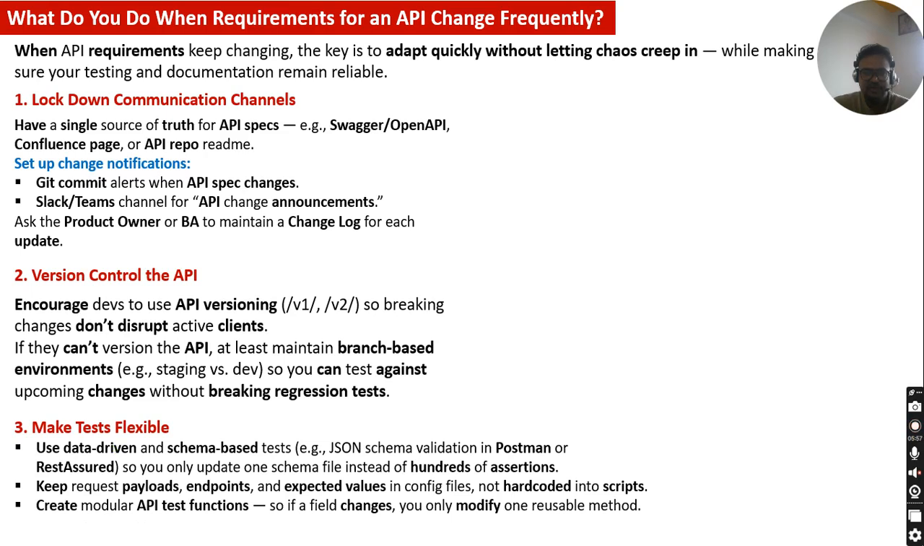Okay, keep the request payload, endpoint payload, and expected value in the config file, not hard coded in the script, so you can easily change them based on the different environment. Okay, it could be the production or it could be the test environment or something like that. Create a modular API test function. So if any field got changed, you can only modify the reusable method rather than changing the complete implementation of the API methods. Okay, so create a separate function for that one as well.